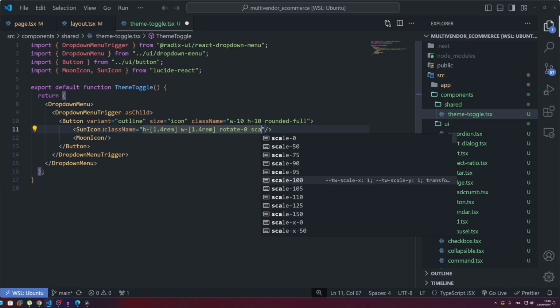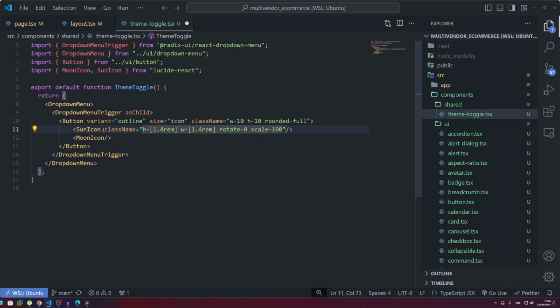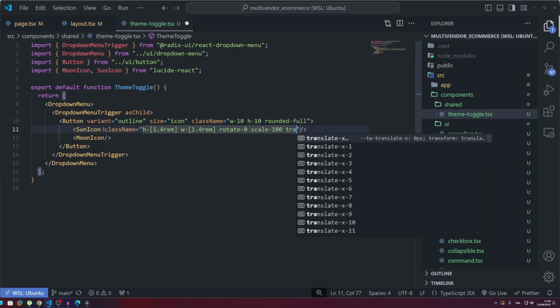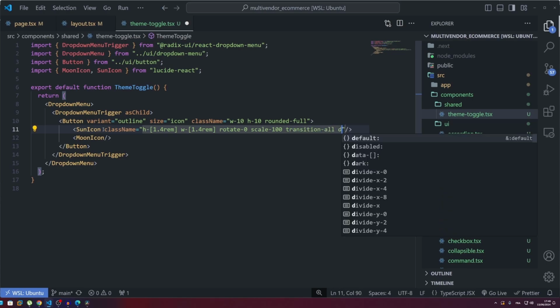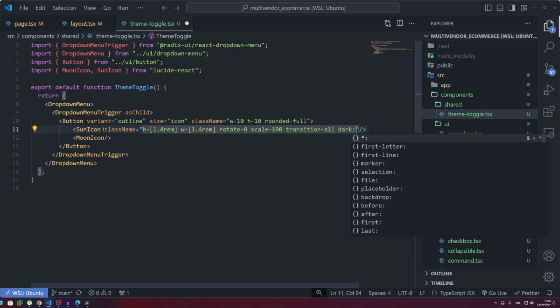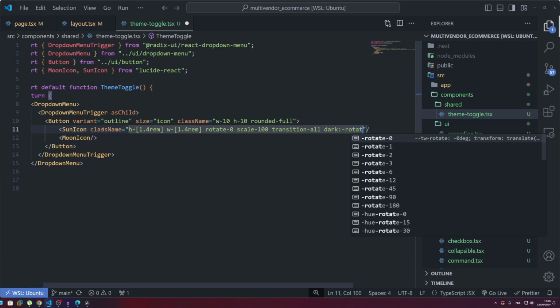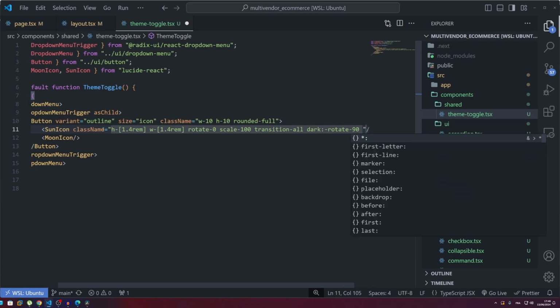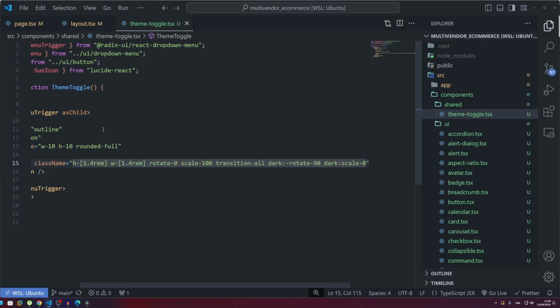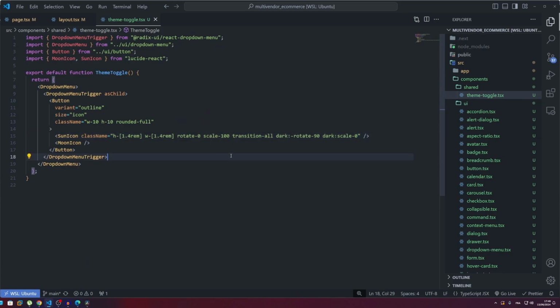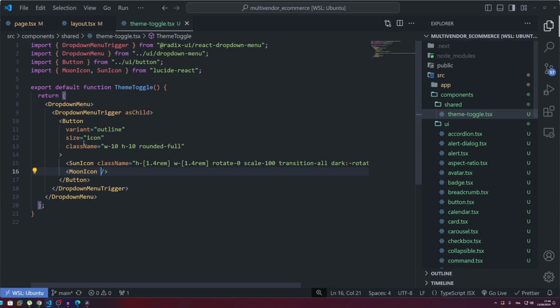We're going to keep it like that. And then also we're going to have transition all, so I'm going to add that animation. So transition all, and then on the dark mode, this is where it gets interesting. We're simply going to rotate it minus 90 degrees like this. And then what we need to do on dark mode is scale it to 0, like that. Let me zoom out a little bit to see it. So these are the styling. Now let me zoom back in again so you can see what I'm typing.